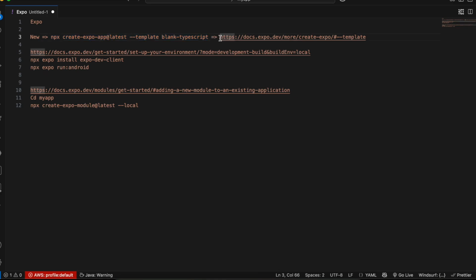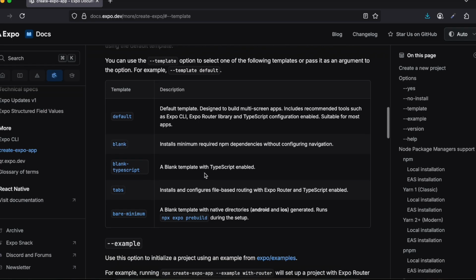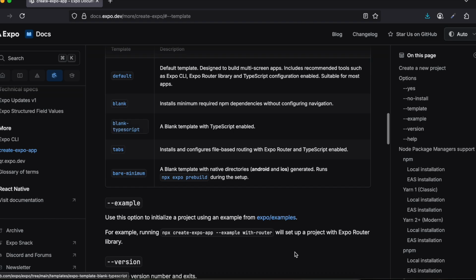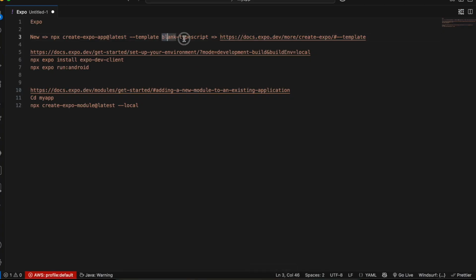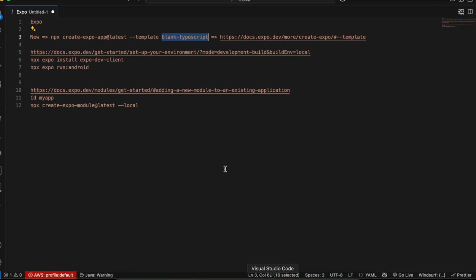Now just to quickly show you the documentation as well, there are multiple ways to create an Expo React Native project. I'm using this blank TypeScript template as you can see over here, but if you want you can use all these other templates as well. The reason I'm using this blank TypeScript template is because it creates less boilerplate code with TypeScript support. Okay, once that is done, you need to go to this URL over here.